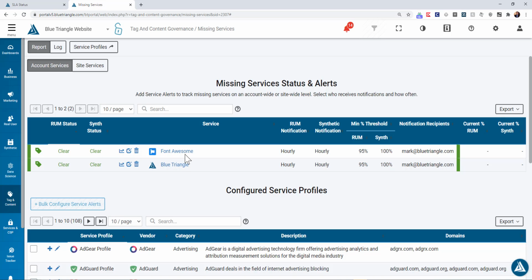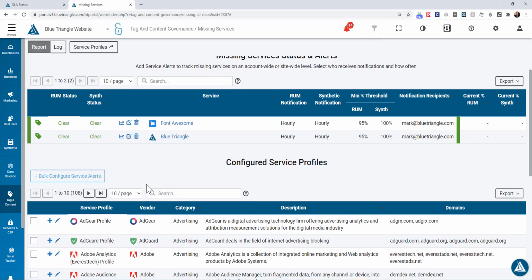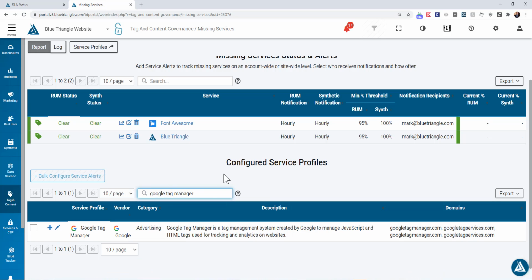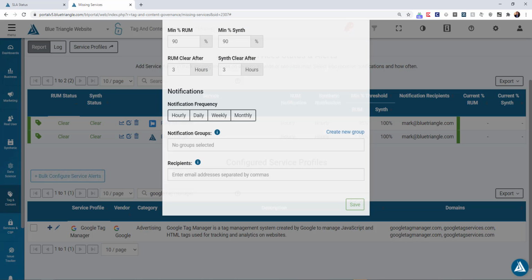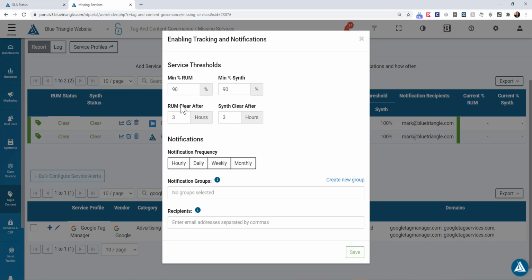Right now we have a couple of these set up, and the way to set more of these things up, we'll go into Google Tag Manager again just to pick on them, and we can click the plus icon down here, which is going to add a configuration, a missing services configuration. So what we're saying here is the thresholds for the percentage of time that we've observed this service on the site must be 95% in RUM and 100% in synthetic.